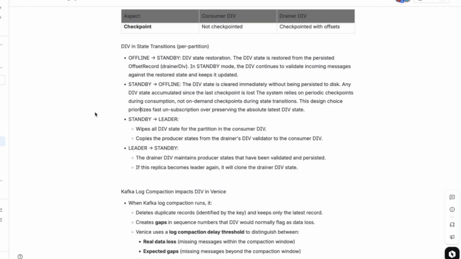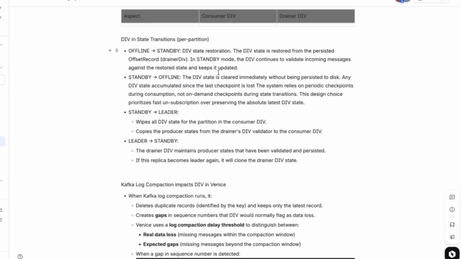the DIV state loaded from the checkpoint onto the drainer DIV. And when it is in the standby mode, meaning that it consumes from the VT topic, then the consumer DIV is inactive. So every message will just go through the drainer DIV. Then the drainer DIV keeps updating its own state, checkpoint, all the things is good.